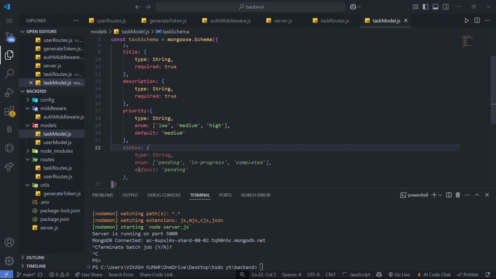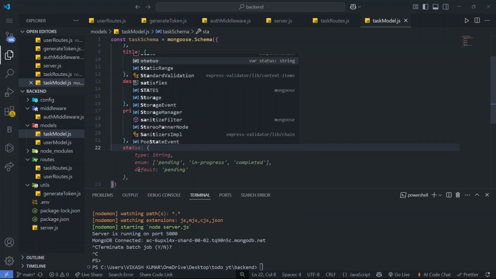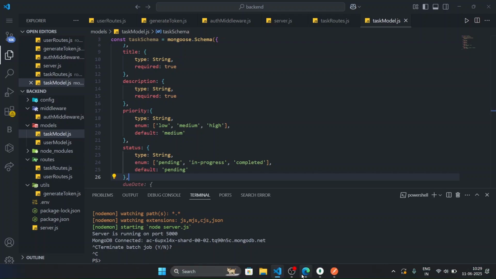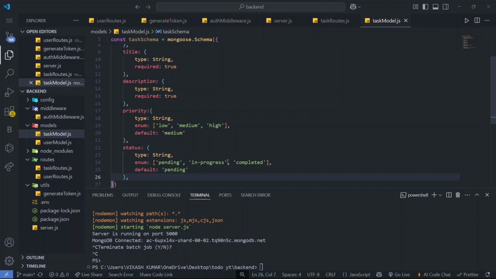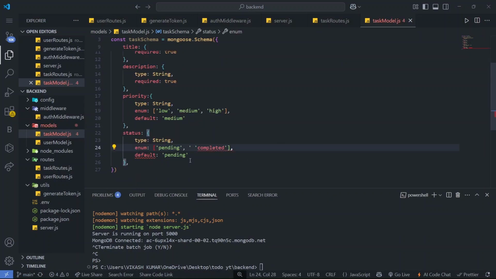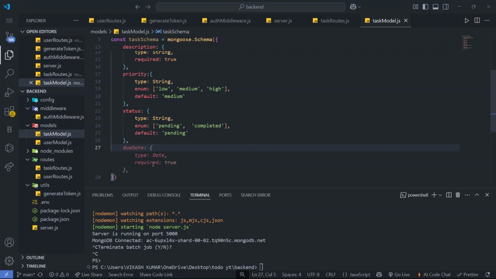So after that we can define status. So status we can define like, what is the status? Pending and completed. So we can write pending and completed. We are not using in progress, we are using pending and completed. So this is of type string. And similarly we are taking only two inputs, so we have defined two inputs for the user to select. So here pending and completed, right? And here we have default is pending, right?